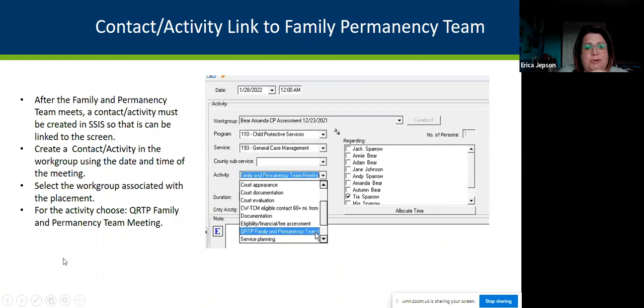Now, after the family and permanency team meet, you want to make sure and add a contact activity, explaining what occurred at the meeting. So you want to go into your contact activity, create a contact with the activity of QRTP family and permanency team. You select the work group, again, associated with the placement and the correct activity. You want to choose the date and time that the meeting took place.